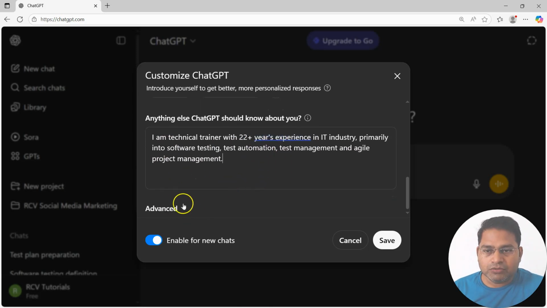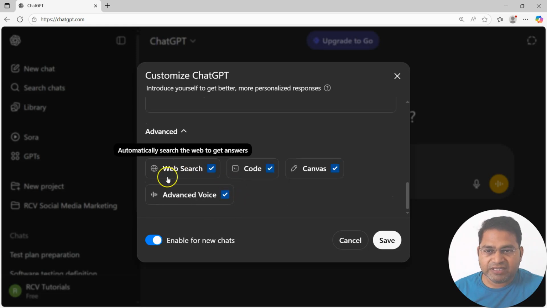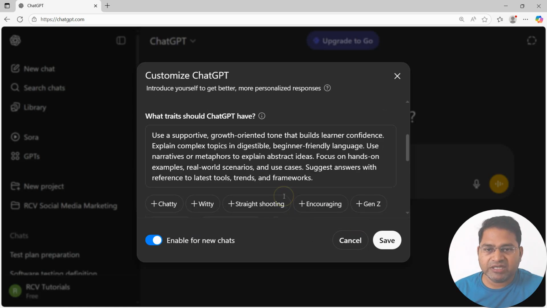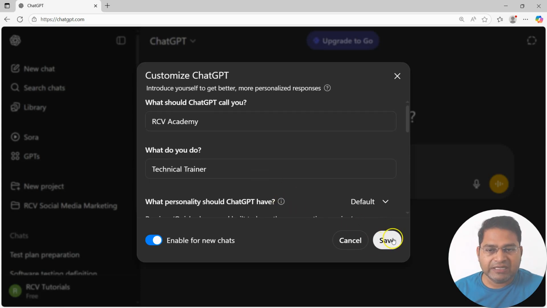Okay, so now you will see that you have the advanced section where you will have the capabilities. By default, all the capabilities, for example the code or the canvas or advanced voice or web search, are enabled, and that's pretty much it. Once you are done with the personalization, you can then go ahead and save.